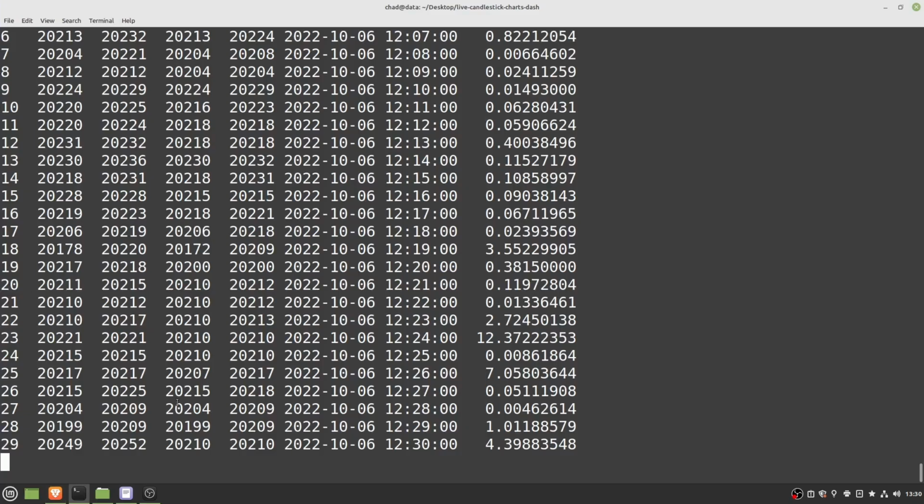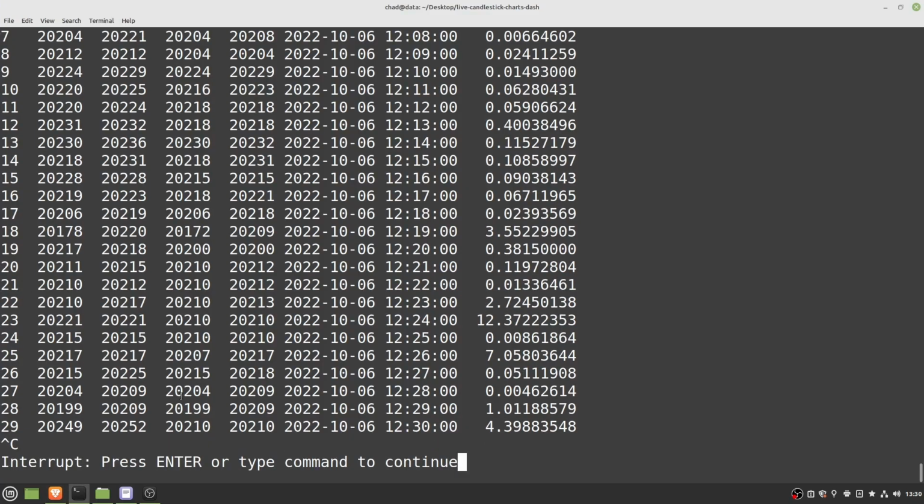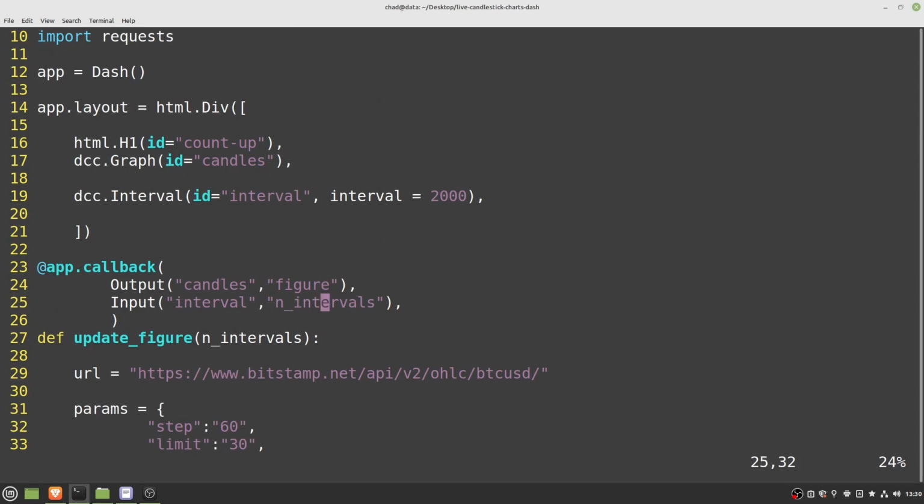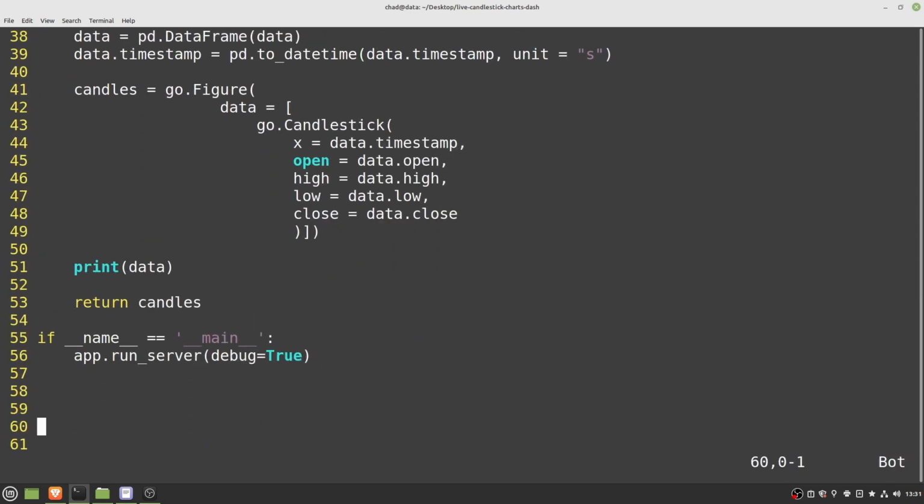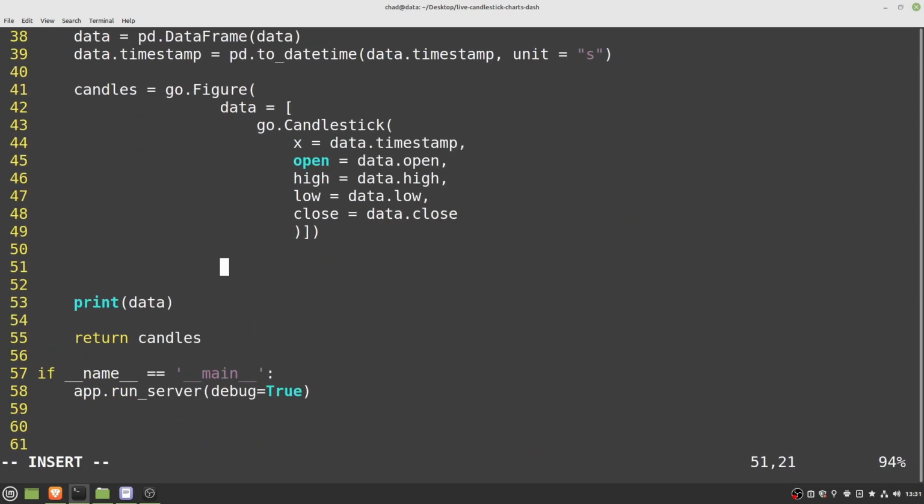So let's go back to our regular old Python file here. And I'm going to make a few adjustments to the candles object here. So we can do candles.update_layout. We'll get rid of that range slider on the x-axis because it's a little bit deceiving as it's just going to zoom you out anyway. So we'll get rid of that x-axis range slider. Visible is equal to false.